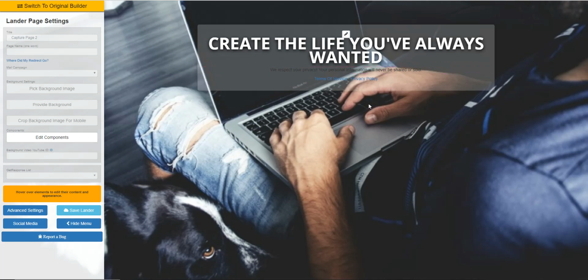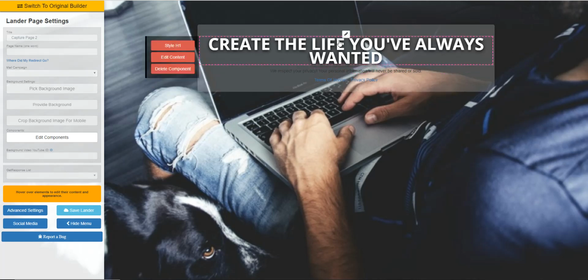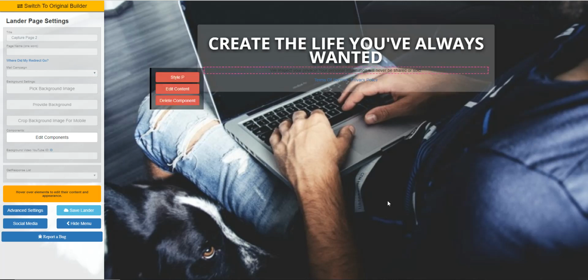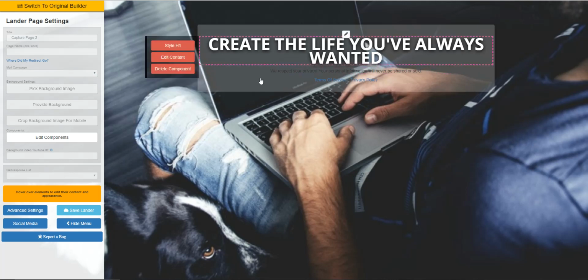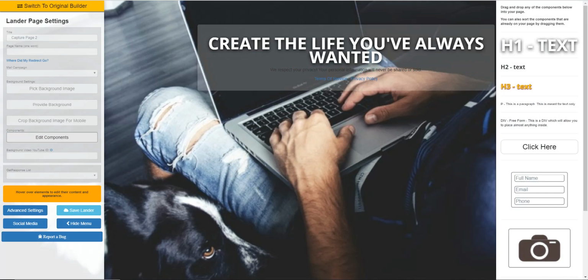That's how to use the drag and drop. Okay, I picked a page template and I added a background image to it. Okay, so now I deleted all of the template stuff and I just left the headline here. So now let's say you want to add more stuff to it.